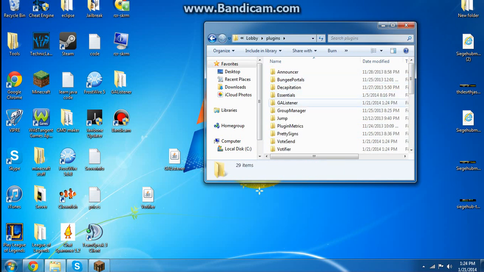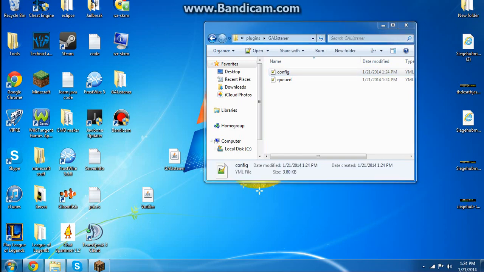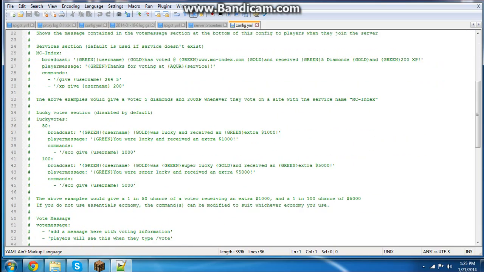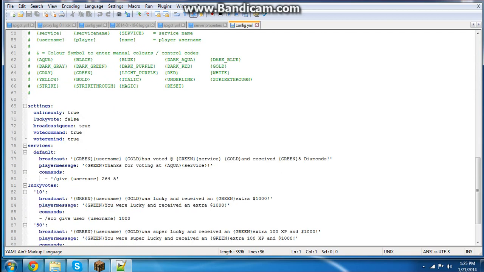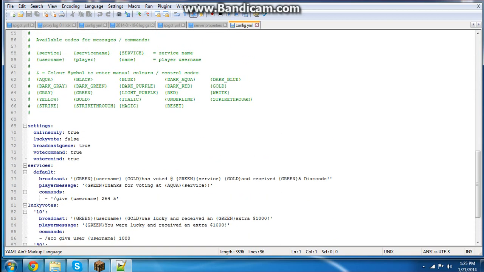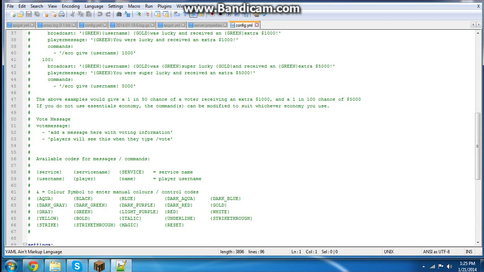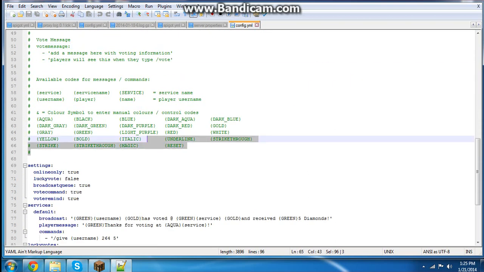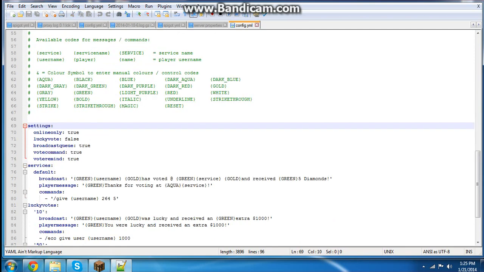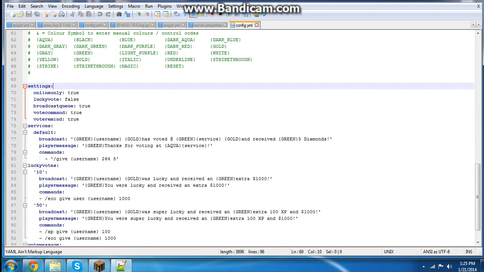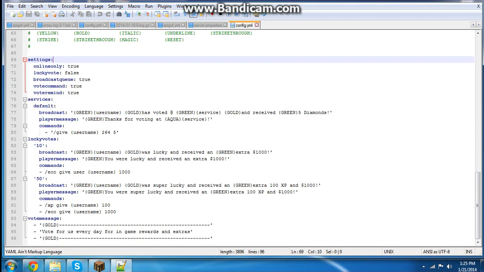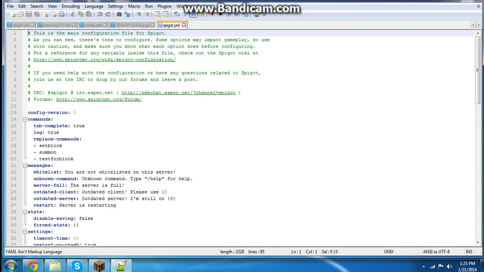Go into, see GA Listener is open. The config for GA Listener is pretty straightforward. It's a plugin that lets you set up any type of item you want to give them, or let's say someone votes and they're lucky, you can give them a special item. And here are some pretty easy to follow codes that you can put in here. So here's the lucky vote and stuff like that. If you're lucky, you actually get this item, but by default, people get this. I disable it because I don't really need it, but if I need it later, I'll enable it.